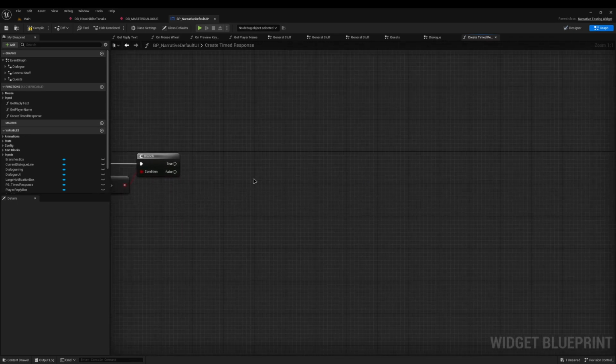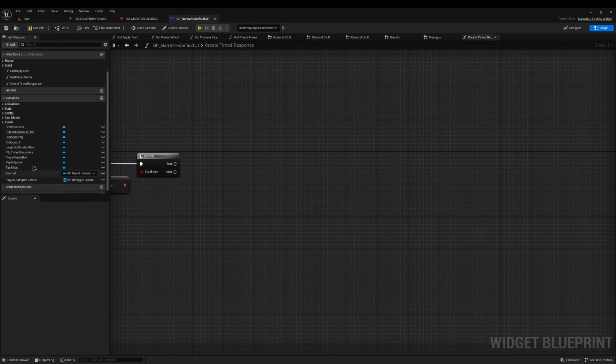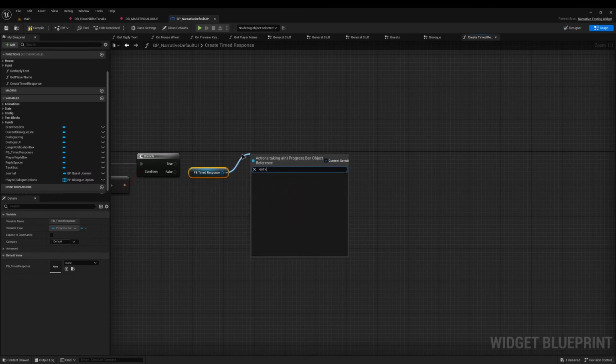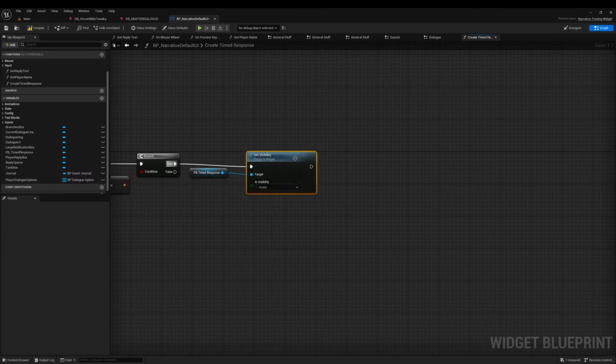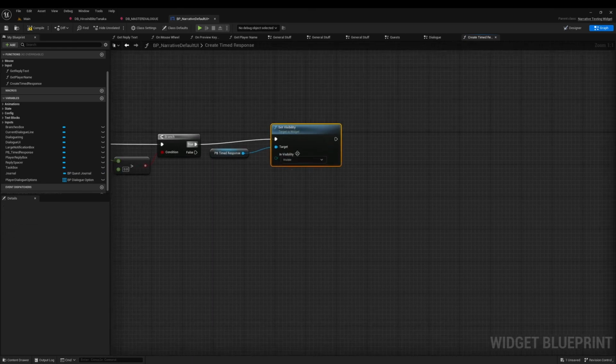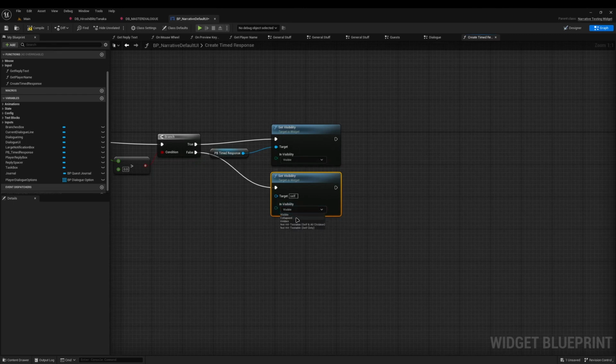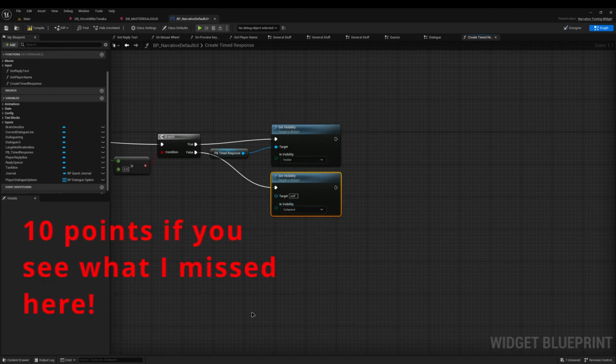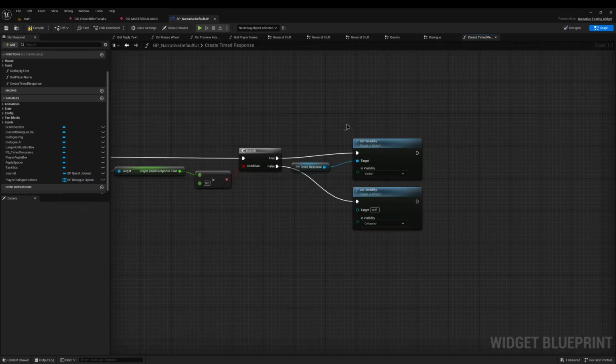However, if it's true, then we actually need to start actioning the timer. So the first thing I'm going to do is drag in our PB timed response, holding Control or Command to drop it in. And I will drag off and say set visibility and choose the function. Drag that into true and I'll set it to visible. So the progress bar is now visible. I'll paste it below and just connect it to the false and make it invisible. So this will fix a bug if we have a dialogue with multiple options and some of them might not have player timers.